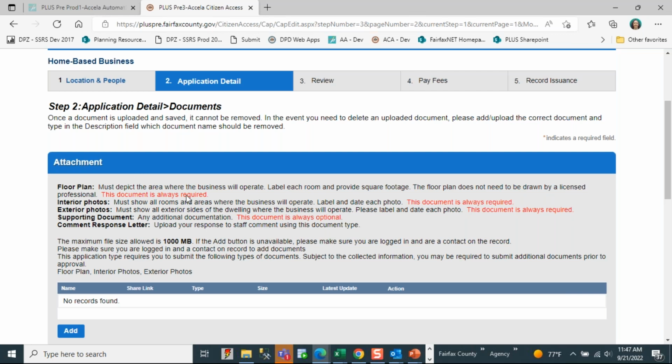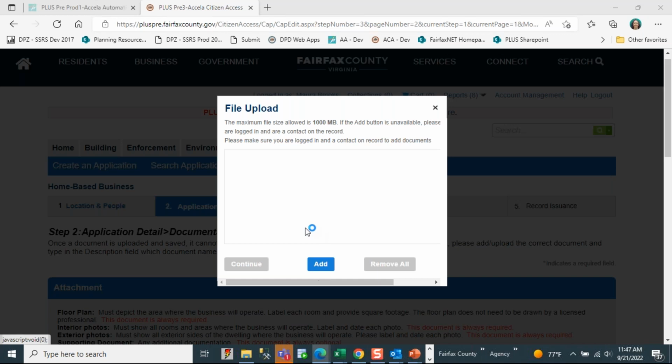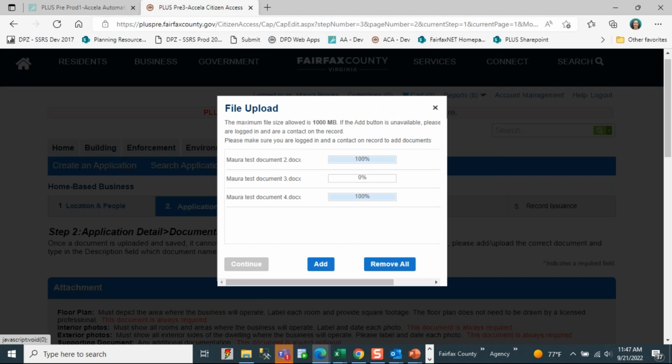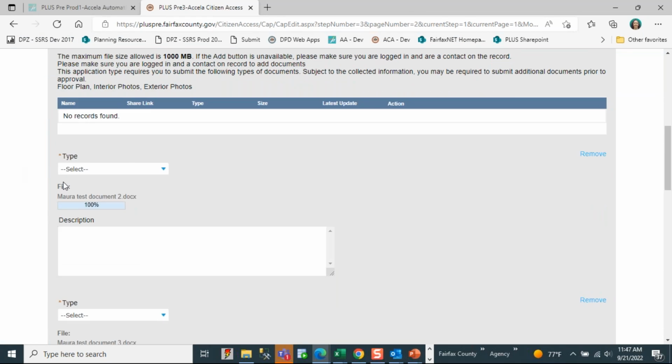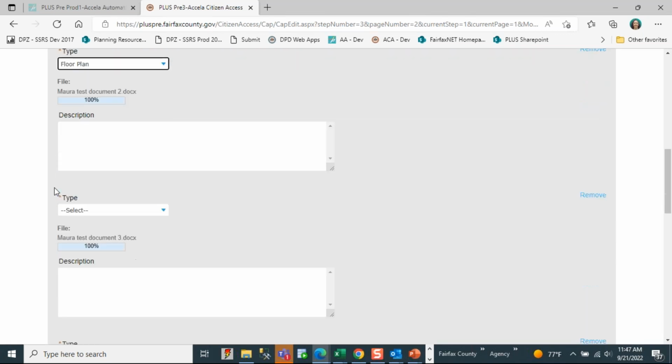Zoning module, we've done a really good job, I think, with putting help text in of what is required. In our case for home-based business, the floor plan is always required. Interior and exterior photos are required. So I'm going to add 3 test documents. And then I'm going to select which document type each of those documents is.